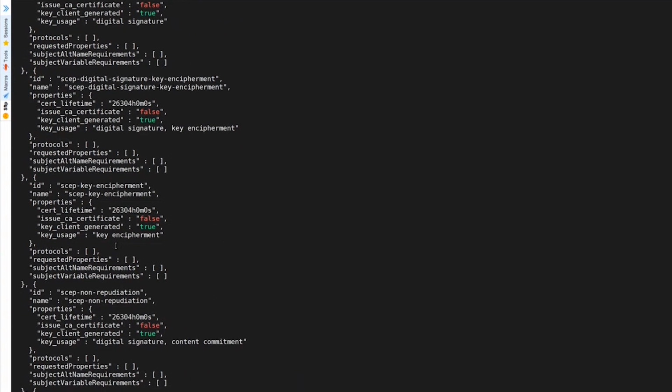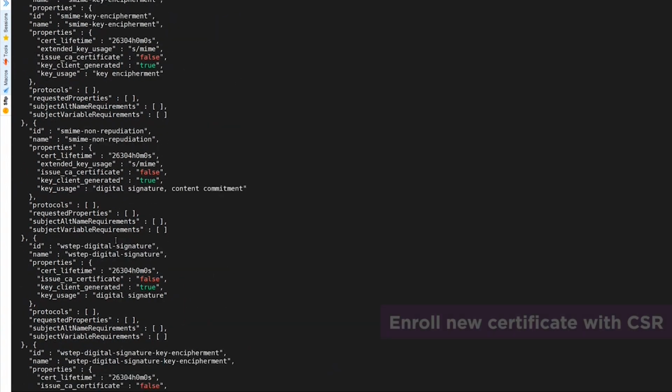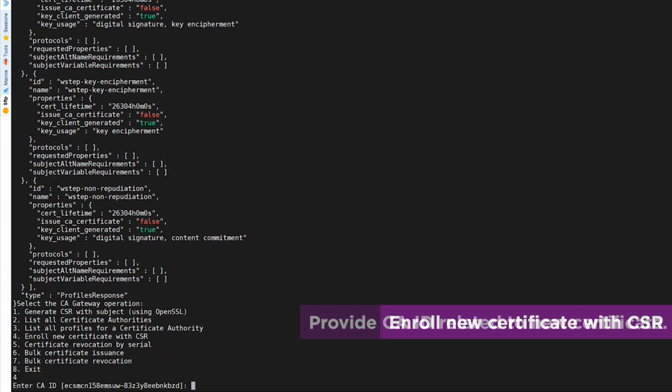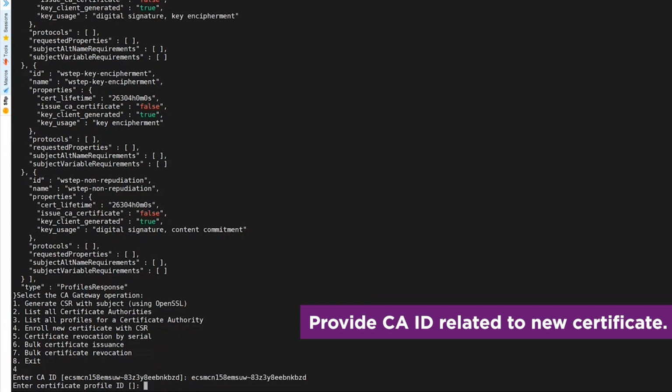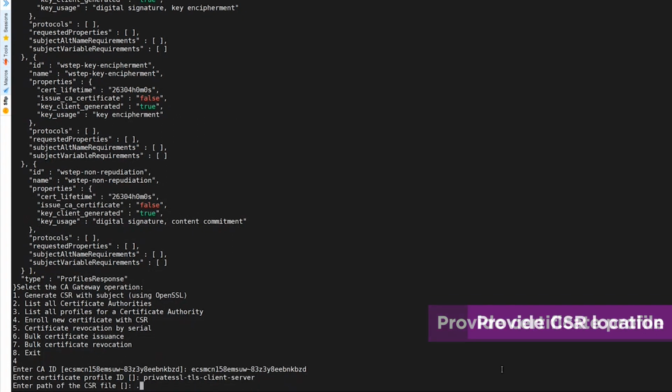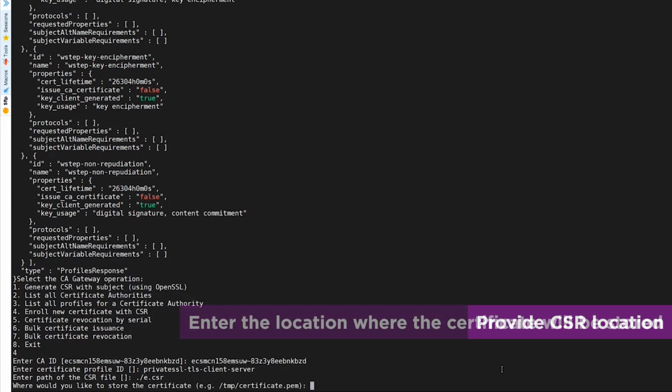For today's session, I'm going to use the TLS client server profile, and I'm going to go to the option where I enroll a new certificate with a CSR. I already have a CSR generated. I'm going to use that with the same issuing CA that we discussed a moment back. This is my certificate profile. I can provide the CSR location here, and this is where my final certificate will be stored.